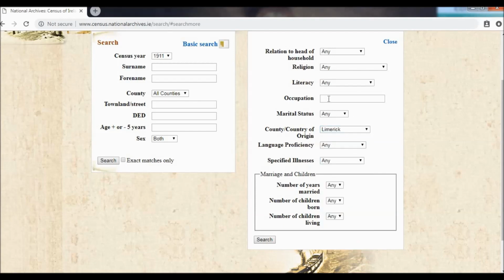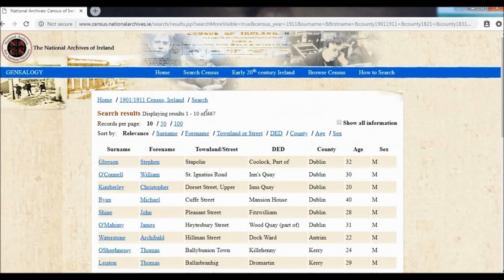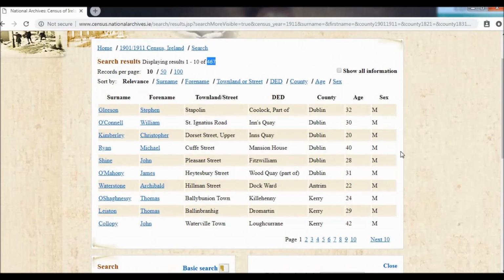Now you also know that they were a carpenter, so you fill in the carpenter field. You know that this family member was single. So let's see if there were any single carpenters who originally came from Limerick on our form. We've got 467 who were originally from Limerick, who were now living both in Limerick and in other places. You can see there's quite a few people in Dublin and Kerry.